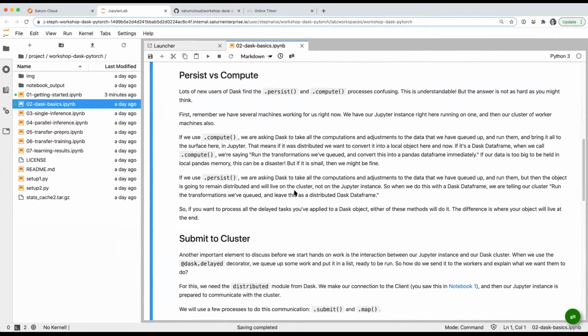In my opinion, the names don't really clearly articulate what they actually do. But think about it like this. We have our workers in our cluster. We also have our Jupyter instance right here, and we're running most of our code locally on our Jupyter instance right in front of us. When we use compute, we're saying, okay, run all the computations that we've already queued up on our delayed function, and then bring all of that to be housed in the memory of our Jupyter instance right here. I want it right here, available to me, not distributed, not on the cluster, but back at home base.